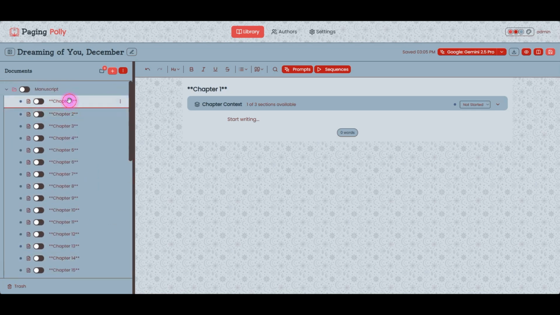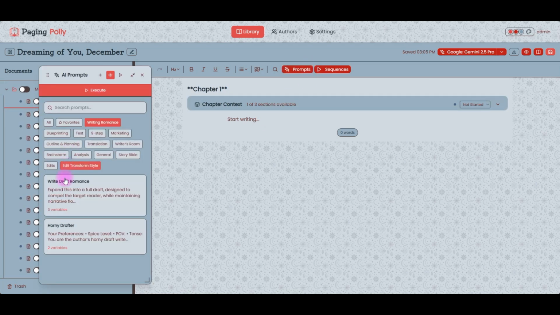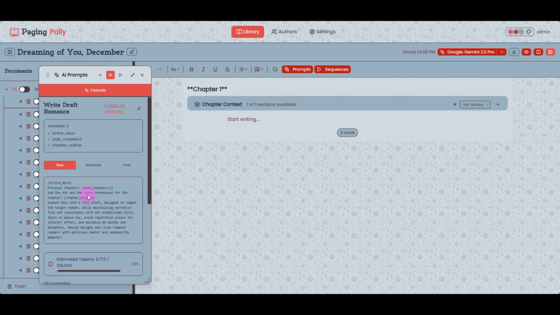Okay. And then we are here. We would come to prompts. Again, we would see here, we've got active documents, we've got past 2 chapters, we've got the chapter outline. These check marks mean that all 3 variables have been found.